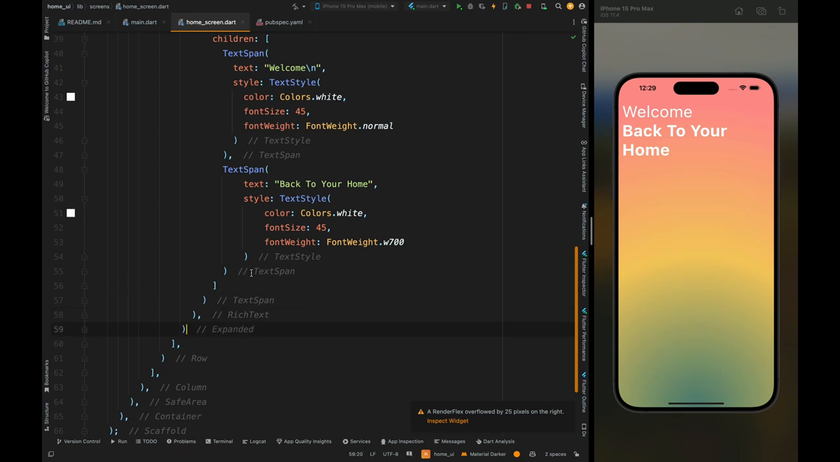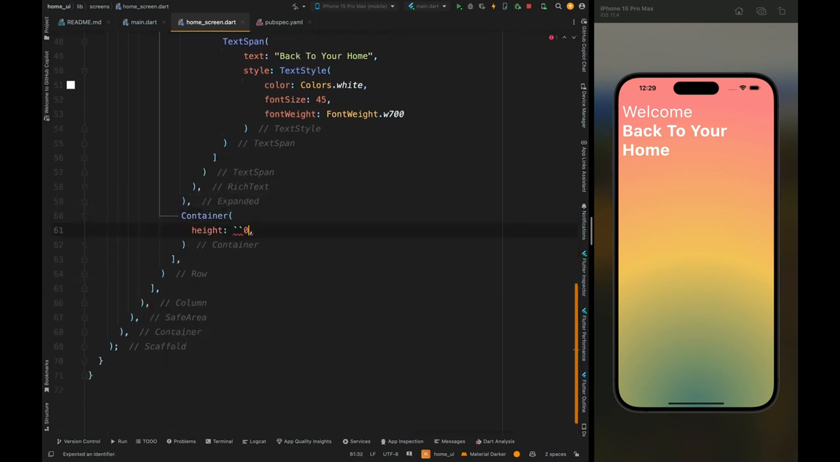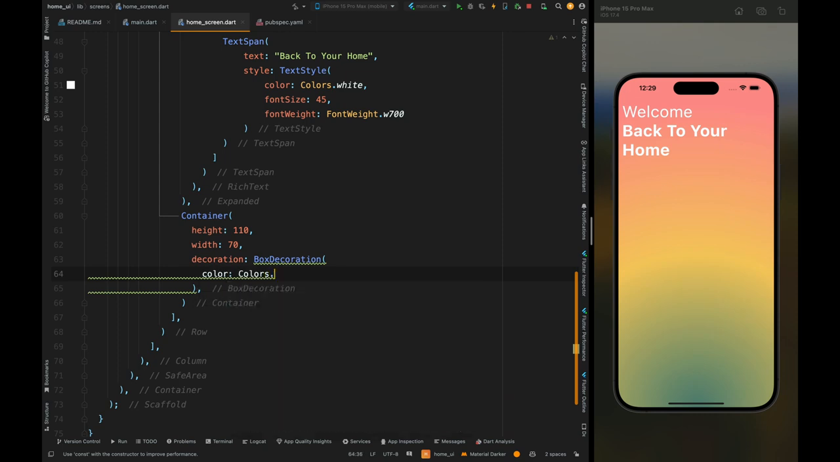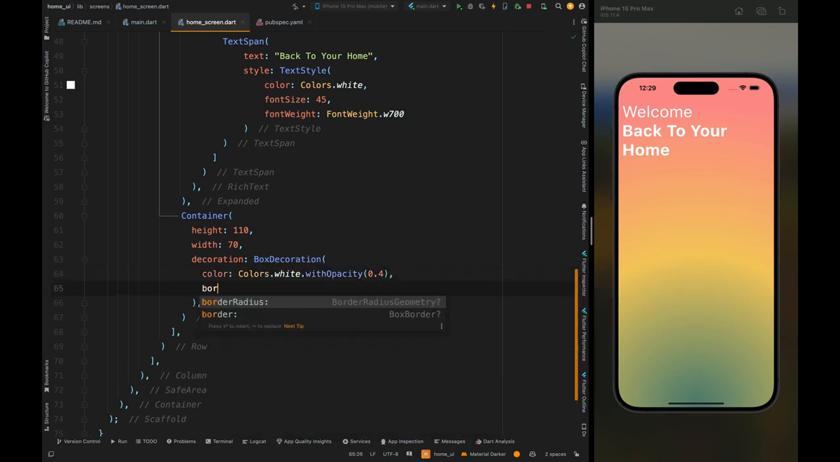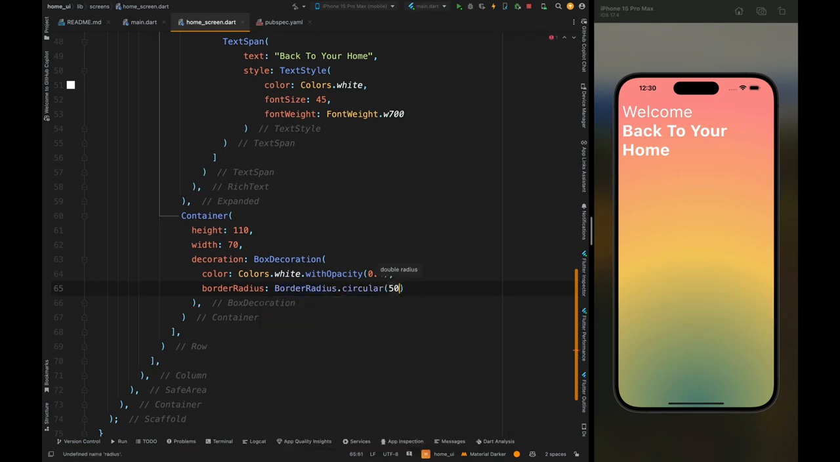So for creating the search button, first come out of this expanded widget, then here add the container. Now give this container a height and width as per your requirements, then give it the decoration, so here add the box decoration, then give this a white color with opacity of 0.4, now give it the border radius, and here I have added the border radius as 50. Then save the code and you can see, we have this container with rounded corners.